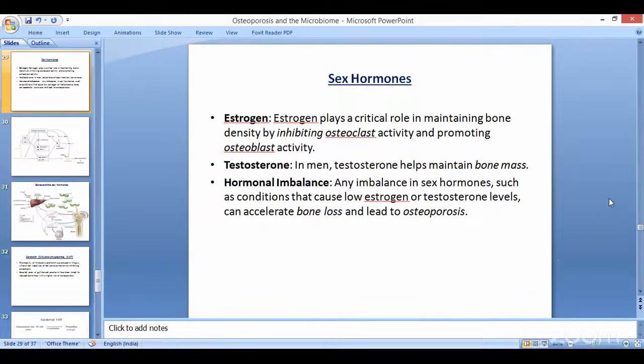Estrogens play a very crucial role in maintaining bone density by inhibiting osteoclast activity and promoting osteoblast activity. In men, testosterone helps to maintain the bone mass. If there is a hormonal imbalance in sex hormones, such as low estrogen or testosterone levels, it accelerates bone loss, leading to osteoporosis.